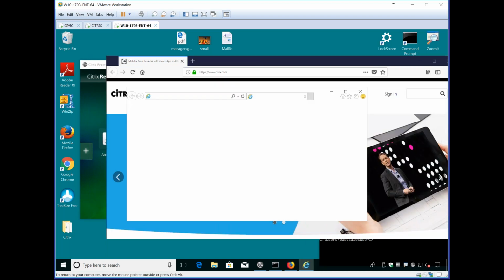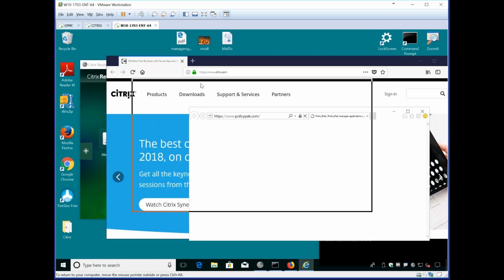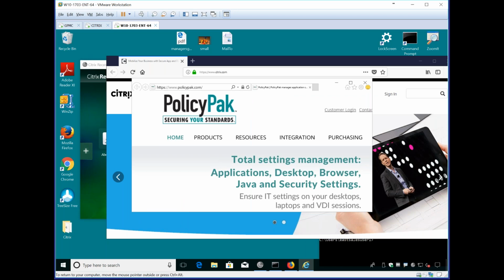We close the wrong browser. We open up the right browser, and this is the Citrix version of Internet Explorer. This is not the local version. This is the Citrix version of that same website. We routed the user from the wrong browser over to the right browser.